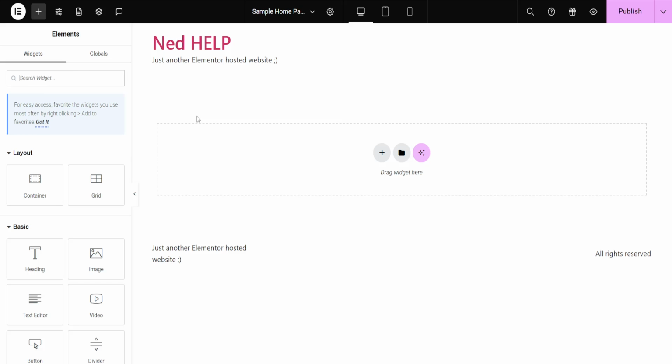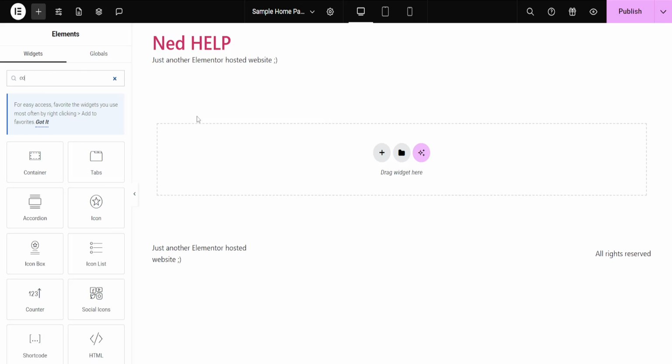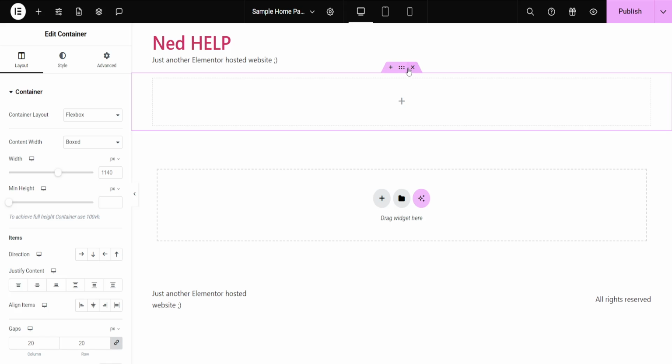If you can't see it, then what you're going to do is you're going to search for container, and it's going to show this option only. Now if we want to add it, I'm just going to left click on it, and it's going to add here to the top, and we can edit it.